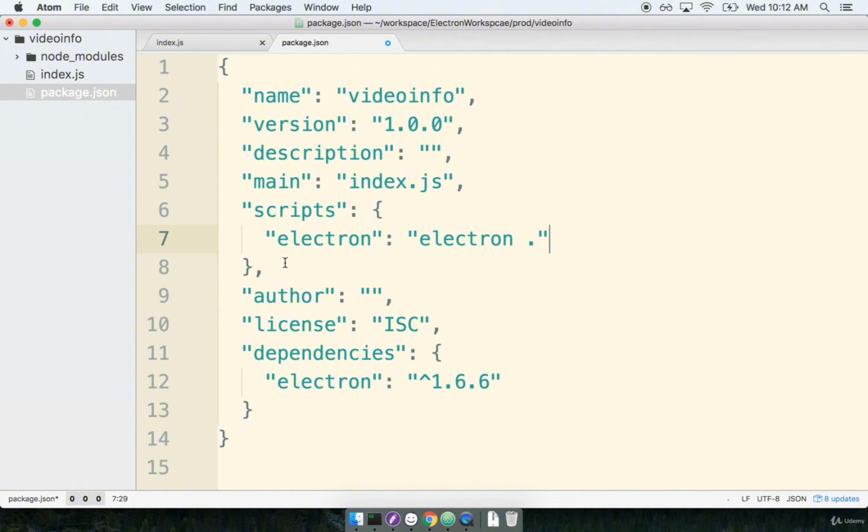Now, a couple quick notes in here. This is a JSON file, so do make sure that you've got double quotes around both the key and the value over here as well. You'll notice that we said electron dot right here. That just means run Electron based on the current working directory. By default, Electron is going to attempt to load up the index.js file. So we don't have to actually specify index.js right here. It's going to just assume that that is the place where it should start.